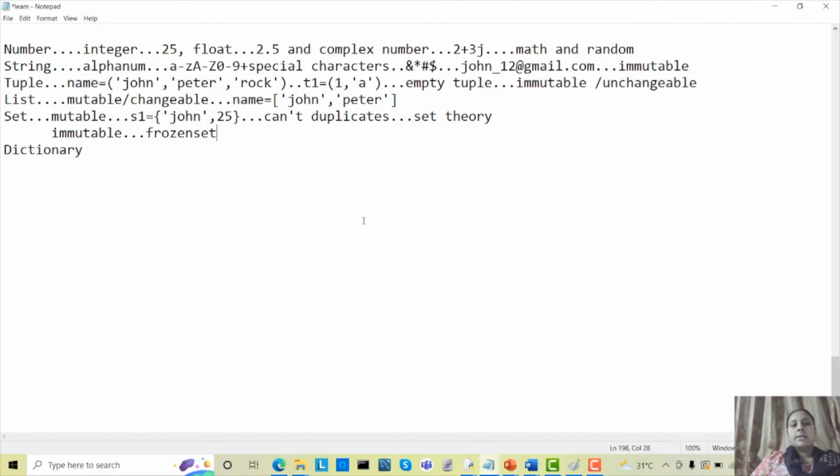This is also one kind of data type, but in the frozenset what happened? The same syntax we are using, the same methods we are using as in the set. The only difference is, when we create the frozenset, this word frozenset will come before the values and it is immutable. So if you want to secure your set, then you can use the frozenset.